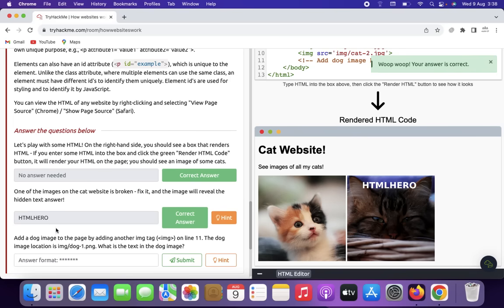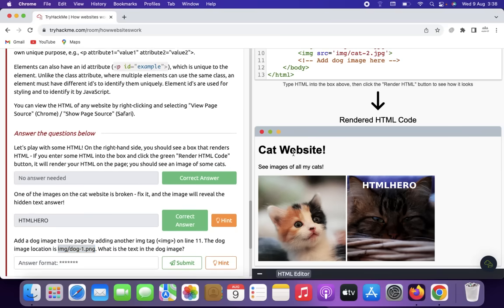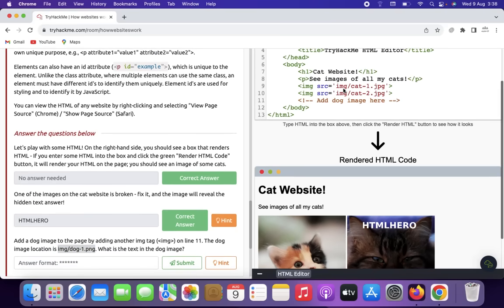So now add a dog image on the page by adding another image tag on line 11. Okay, here. Okay, and location image dot dog dot one dot png. Okay, what is the text that dog image? Okay, so we need to type the same thing.